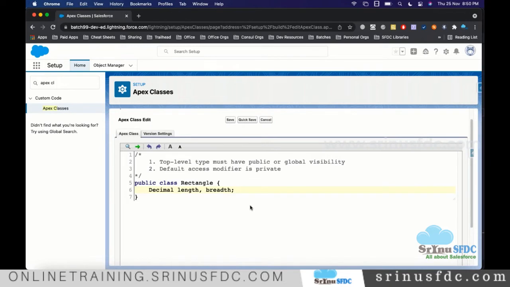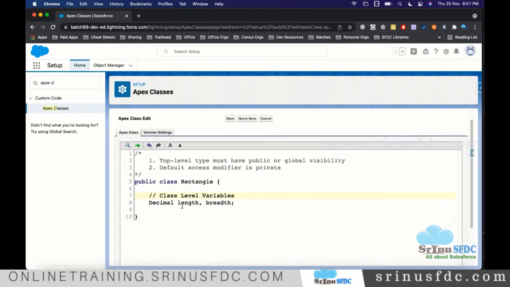For now it is saved, right? So all these are the variables. Maybe it's the first time we are developing. All these are the variables which are at class level, let's say class level variables. Within this class, the visibility will be there by default, right?